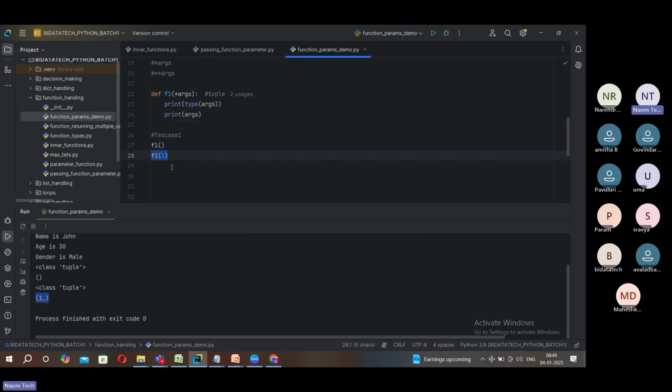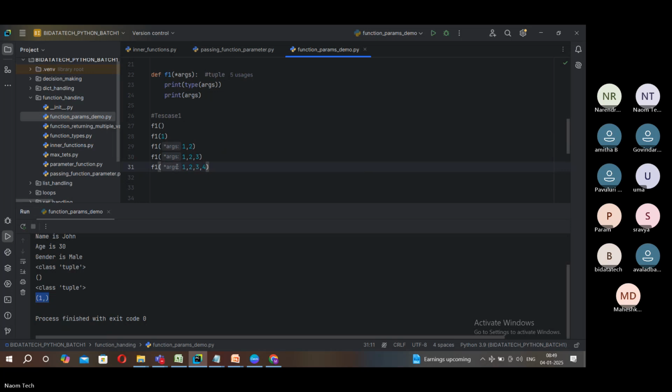Again, copy this, and to the same argument I can pass two parameters, and to the same argument I can pass three parameters, and so on. I am just increasing the size of the values: first time not passing anything, second time one, third time two, then three, four. Likewise, we can keep on passing values one, two, three, four, five.